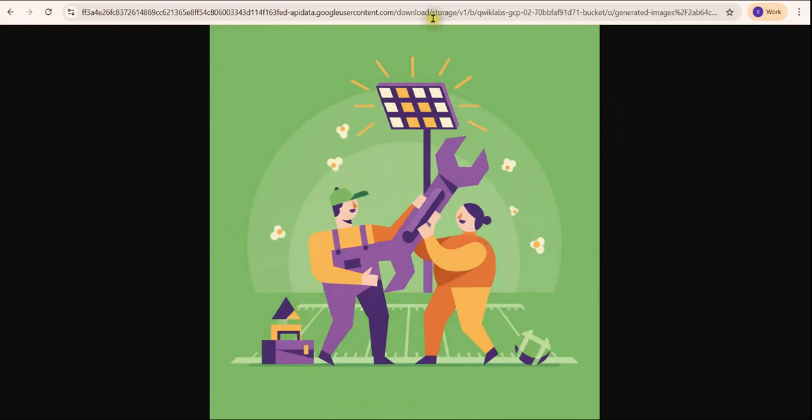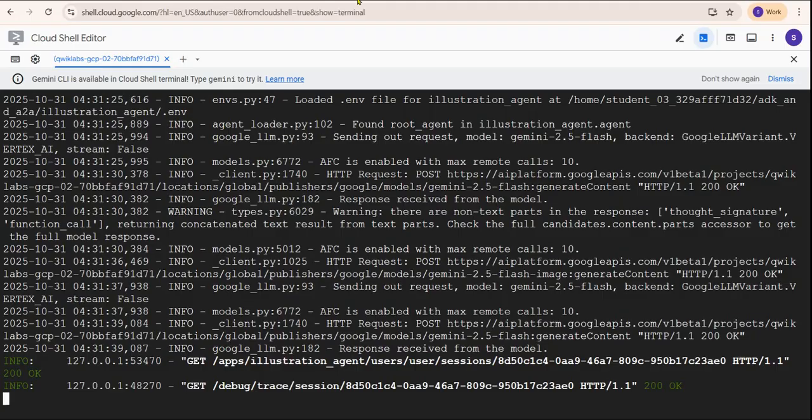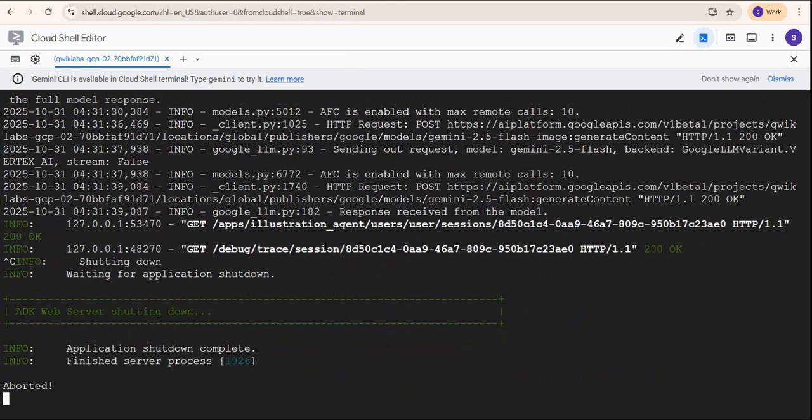Right, so you can close the browser now if you finish exploring it, and now we press Ctrl+C to stop running the server. Now let's mark my task 2 as completed. Moving on to task 3, deploy the agent as an A2A server. Now back to my Cloud Shell.